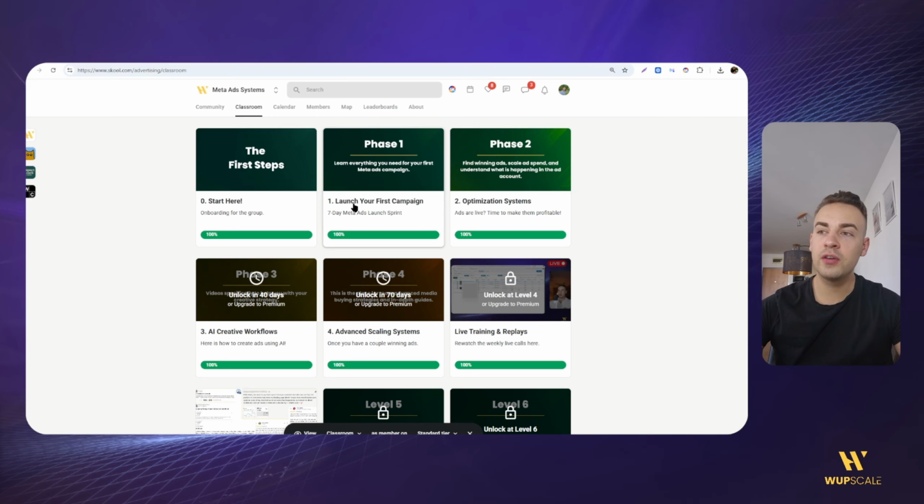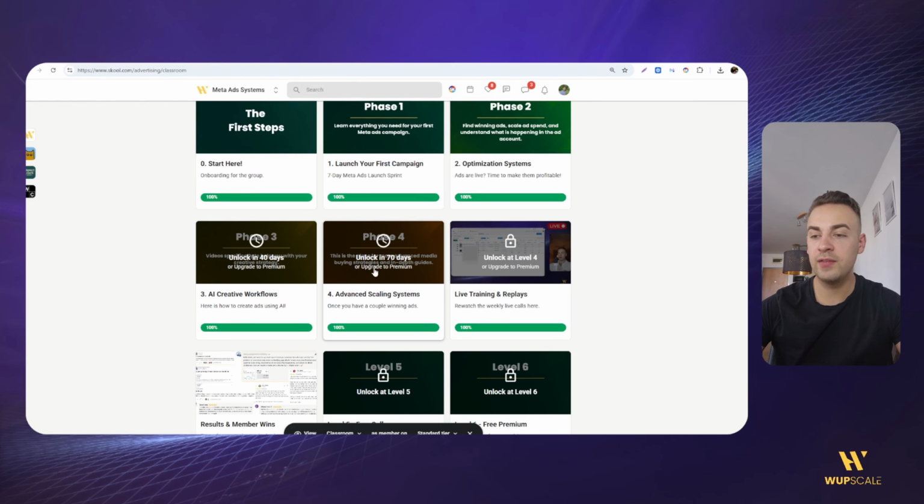So on the free trial, you only have phase 1. Once you pass the free trial, you unlock phase 2, which is the optimization system for your ads. But the AI workflows and the advanced scaling systems only unlock with time, so with 40 days and with 70 days. Or you can upgrade to premium, which is my instant upsell if you want access now. If you want access to the live training and replays, you need to upgrade to premium.